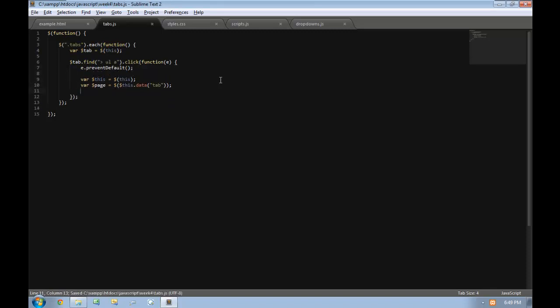Okay, so now that I've done that, every time I click on an element, I can show or hide that element. And I can also add or remove the active class from my current A tag. So I can say this.addClass active and page.addClass open.